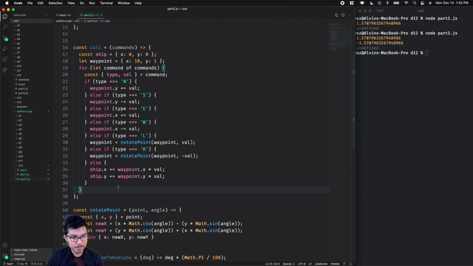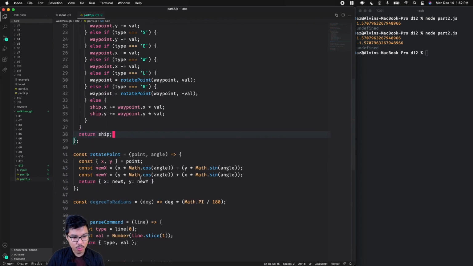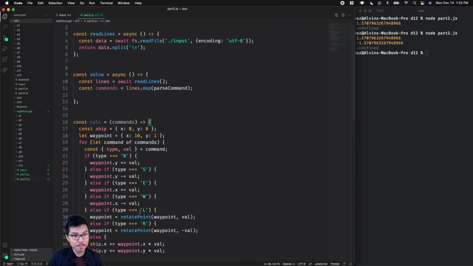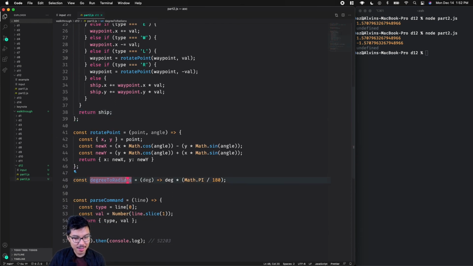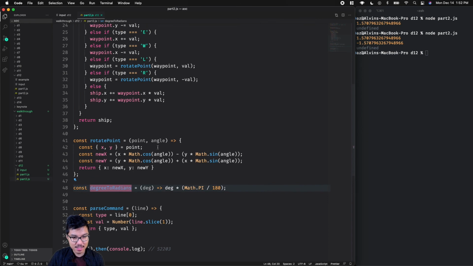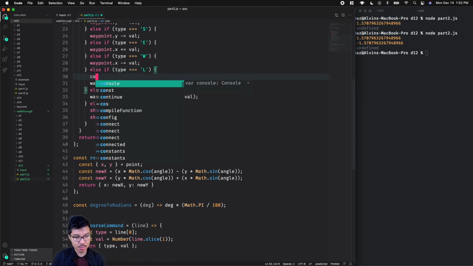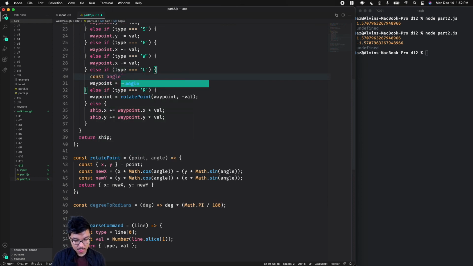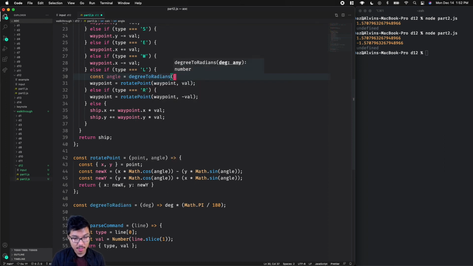So this is looking pretty good. It should be calc, and by the end, I'll just return my ship. And like before, I think we still want to return the sum of the x and y component. It's something I forgot to do for sure because I see that this line 48 is dimmed out. I definitely need to be calling my degree to radians. So let me convert that over here. Maybe I'll say const angle equals degree to radians of the value.